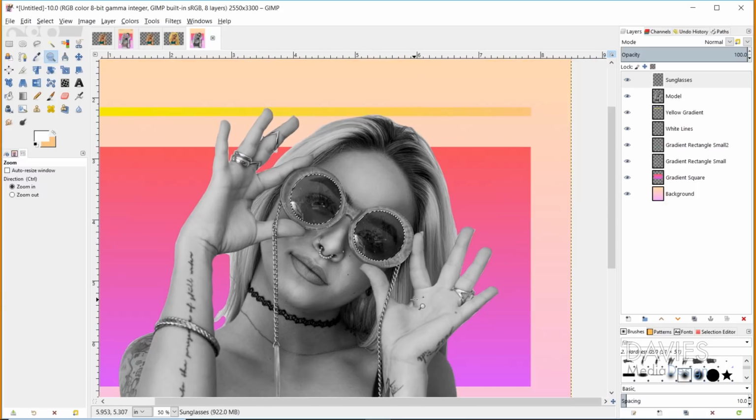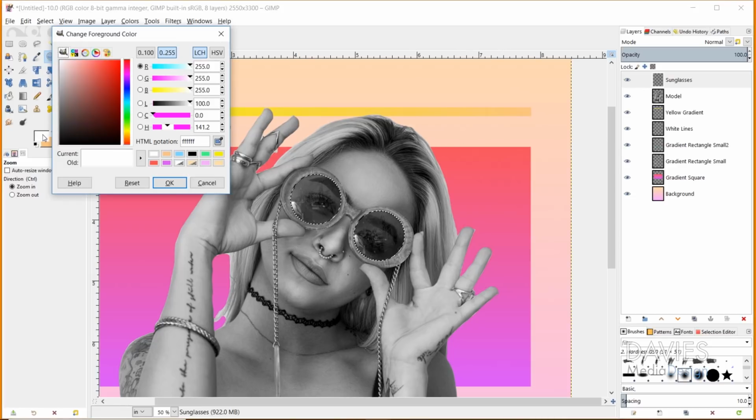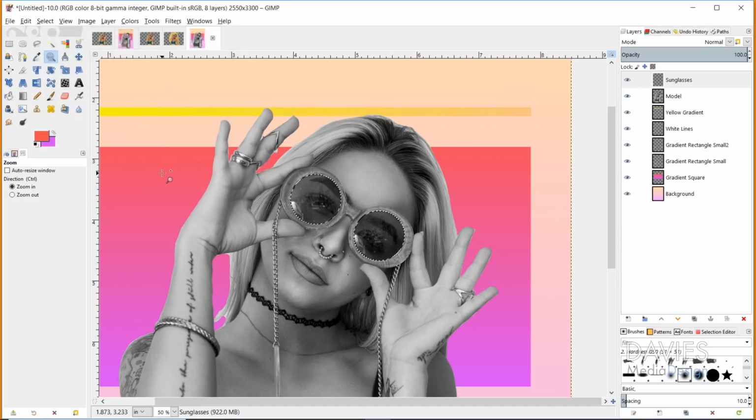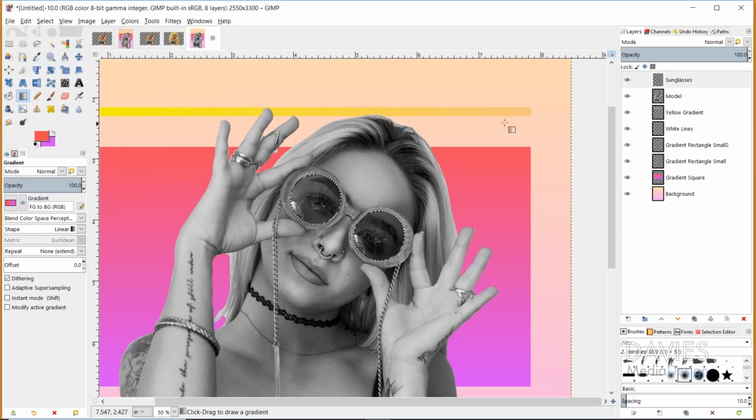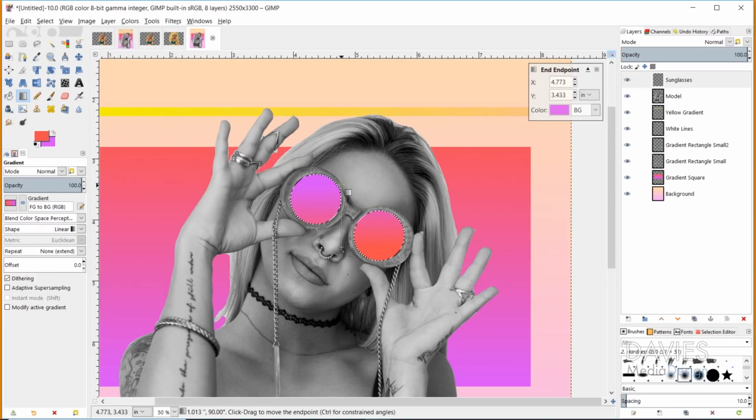So we want the lenses in the sunglasses to be the same color as the gradient behind the model. So I'm going to go ahead and change it back to those colors. So we had this red color here for the foreground, and then we had this purple color for the background. And I'll grab the blend tool, and I'm going to draw this same gradient, but instead of drawing it in the direction of the current gradient, I'm going to draw it in the direction that her head is leaning, and that way it sort of looks like the same gradient is being captured in the sunglasses, but it's being tilted.